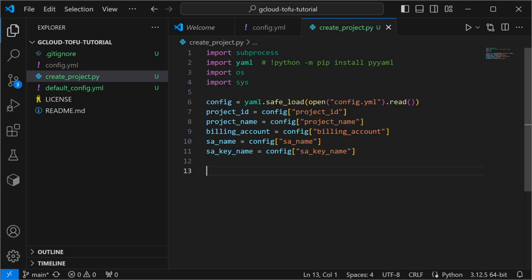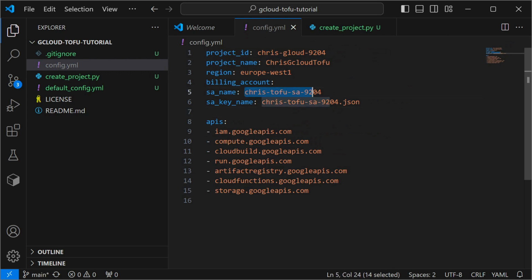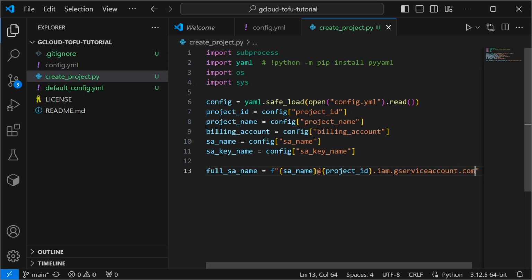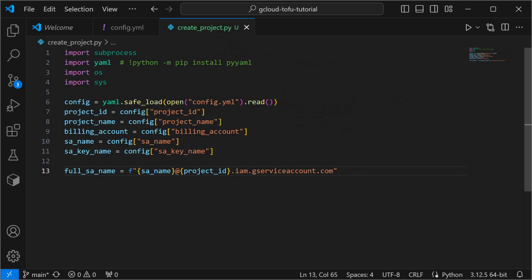And then what we want to do is, for the various commands, there is a full string for the service account name. It's not just this small account name, it's got a full name as well. So what we're going to do is say full service account name is the service account name at the project ID .iam.gserviceaccount.com. And these are all the parameters that we need so far.